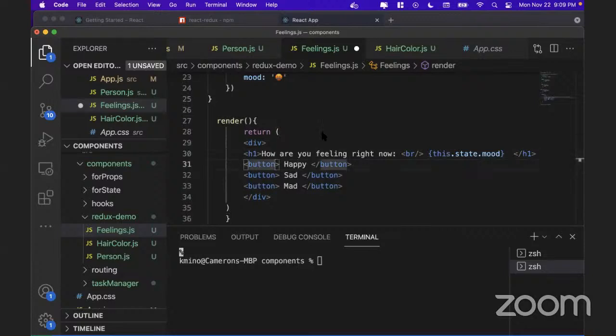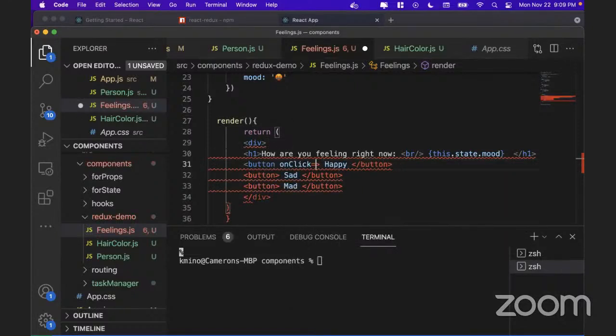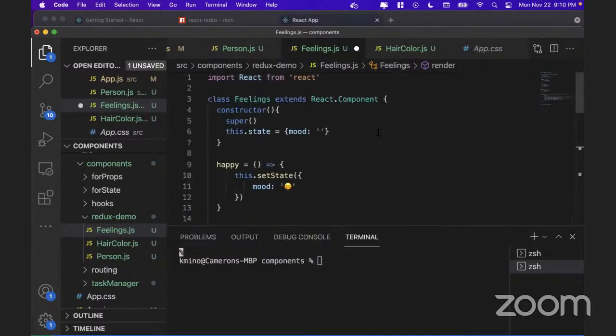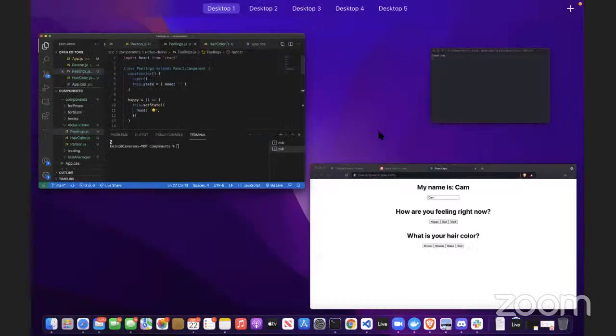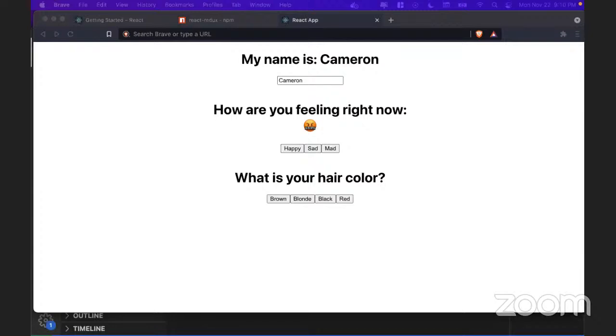So now the last step is I just got to connect these buttons. I'm going to say onClick, and then call those specific functions, right? When you're happy, it's going to call the happy function. When you're sad, it's going to call the sad. When you're upset, it's going to call the mad, right? Cool. So another little stateful component. How are you feeling right now? Happy, sad, mad. This component still works. And then the last one is similar, with the hair color.